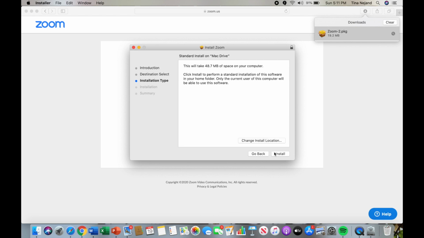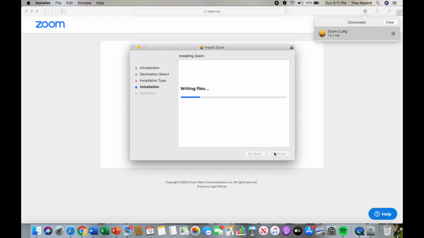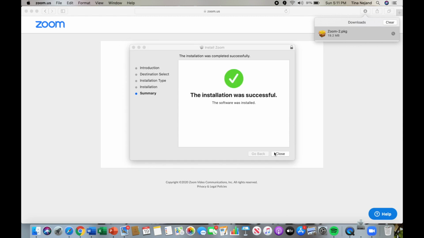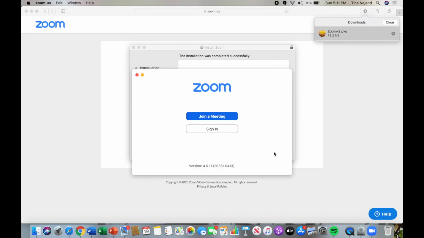So now it's telling me how much space it's going to take up on my computer. So I'm going to click on install. And now it says the installation was successful. Zoom actually pops right up, but if it doesn't pop up for you, this symbol with a video, it's really similar to the FaceTime symbol but in blue, you can go ahead and click on that.